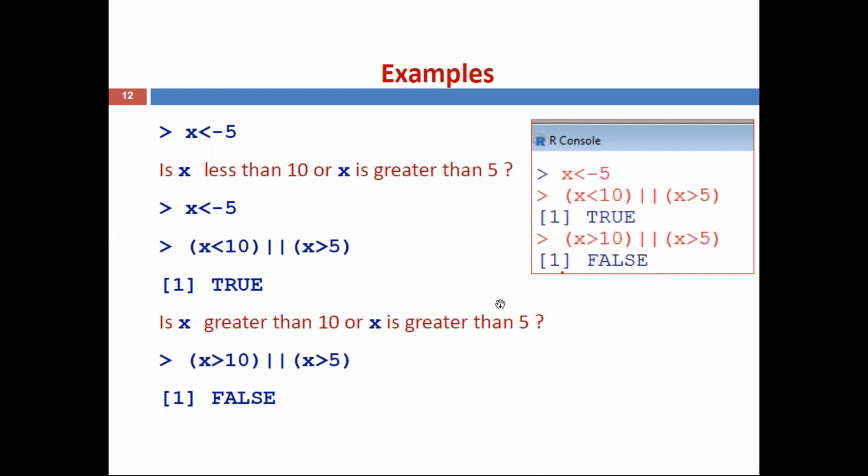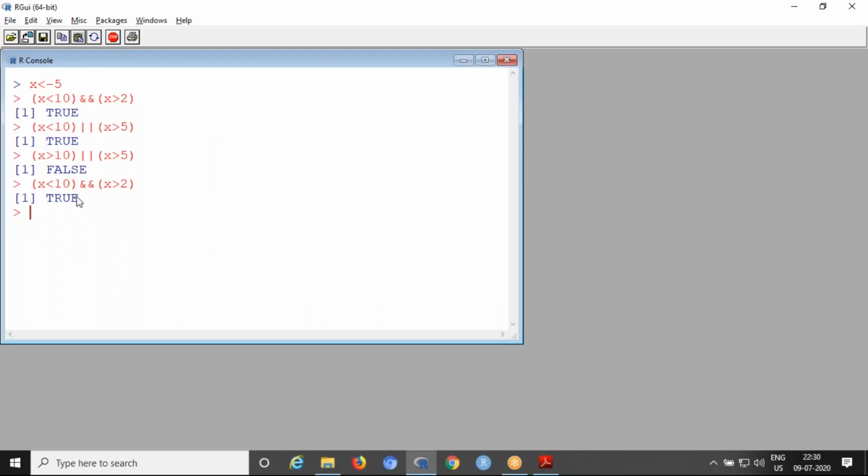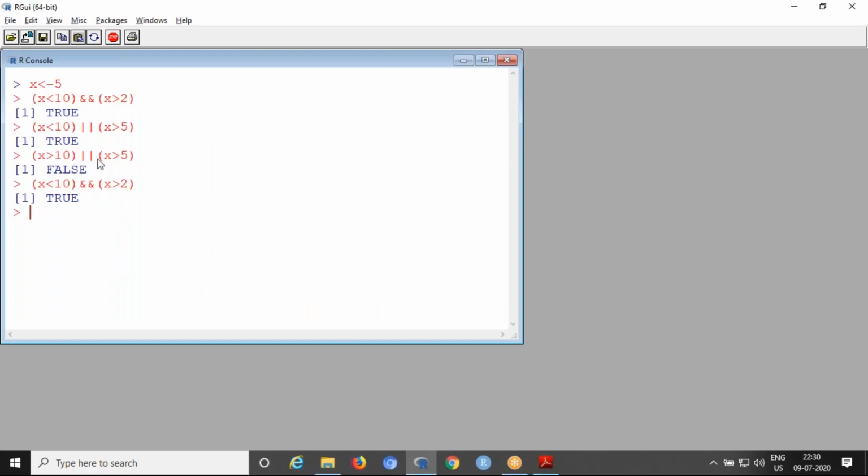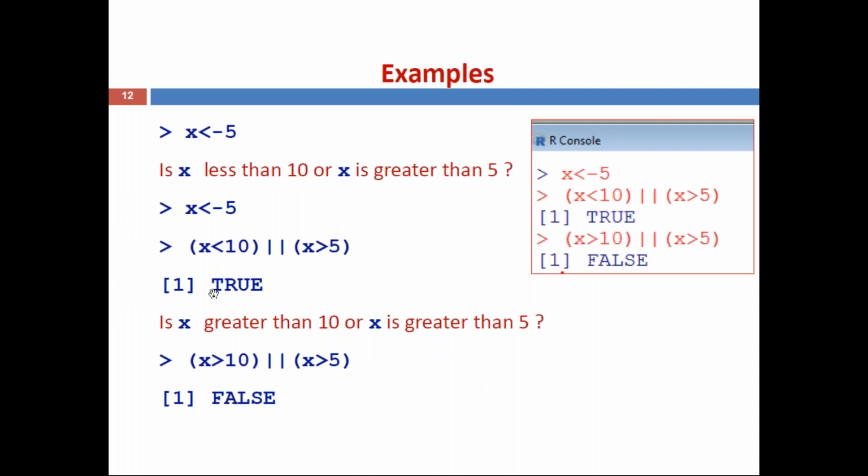Then some more examples. If you want to test if x less than 10 or x greater than 5, yeah, this we already executed. Then similarly, x greater than 10 or x greater than 5. Yeah, this is also executed already. The same thing is repeated here.